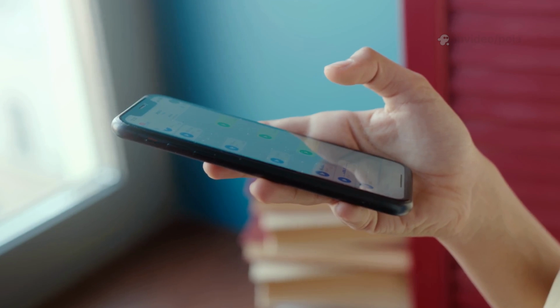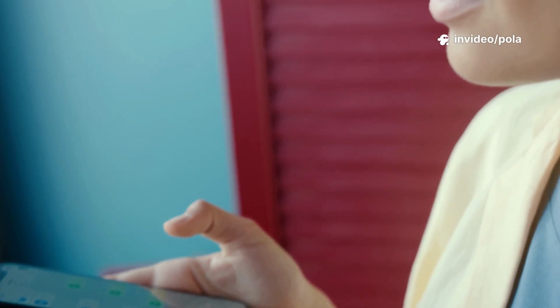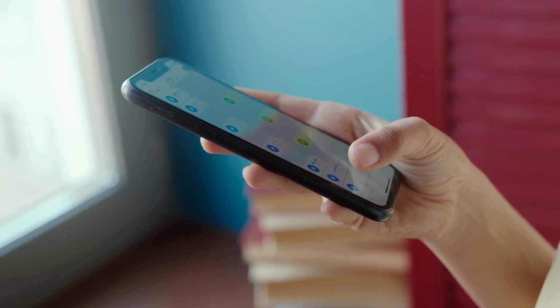Storage isn't just for files, it's crucial for speed. Your phone's storage acts like its workspace, and when it's cluttered, everything slows down. Think of it like a desk. If it's covered in papers, it's hard to get anything done quickly.